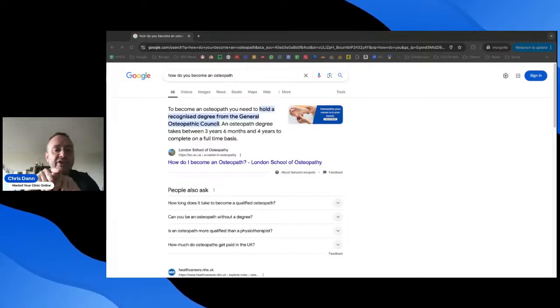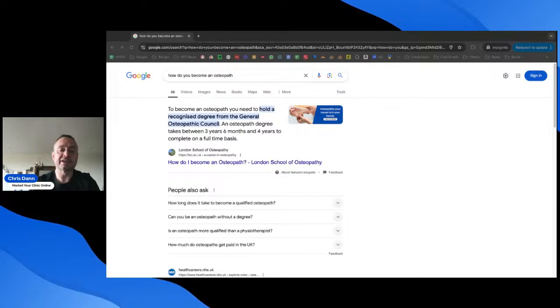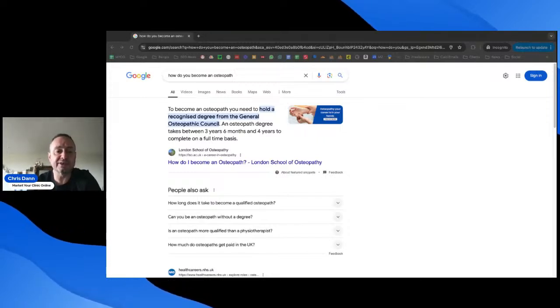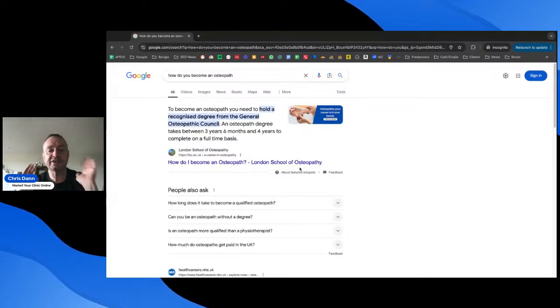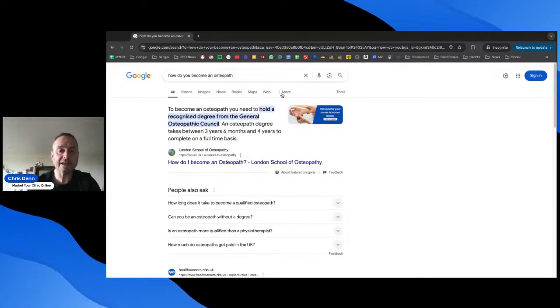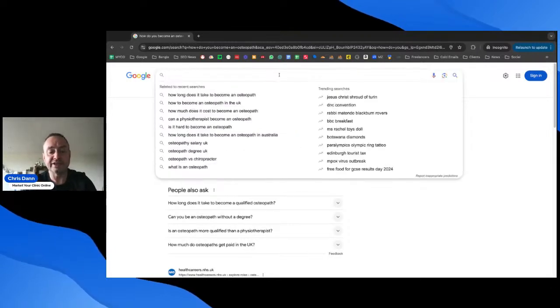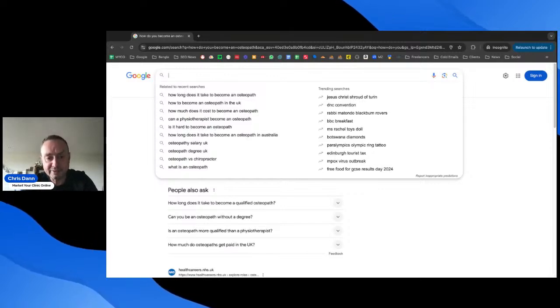So which searches will return local results? That's the next question. What can people type in that's going to return local results? Because those are the searches that we want to target. Well, essentially there are three of them. The first one is just the term itself. So again, osteopath. Now, some searches will return local results, some won't.